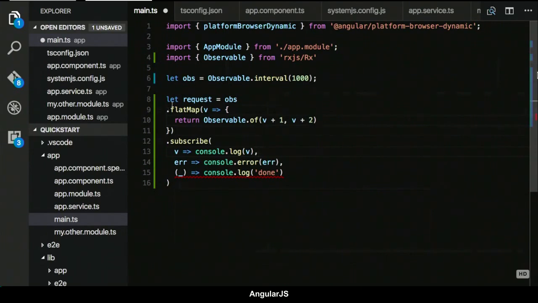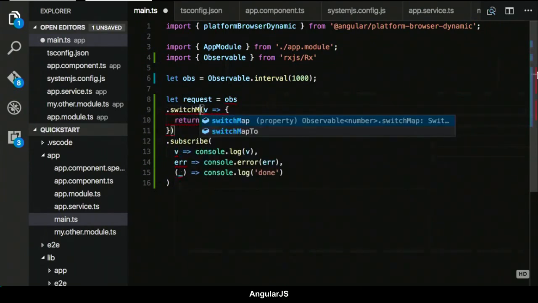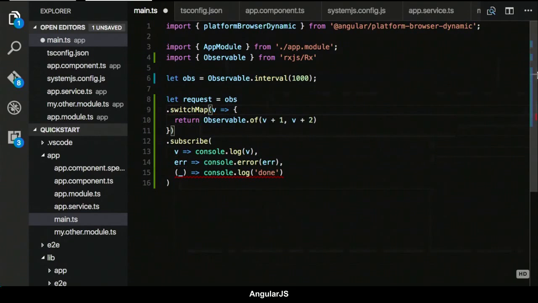The secondary is switchMap, which is just a little more advanced than flatMap. All it does is cancel the previous request if there's one in flight. It's used in autocompletes all the time. But flatMap is probably the thing that you want.